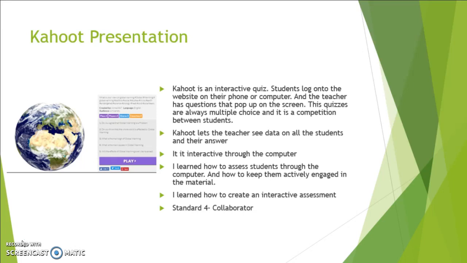And Kahoot is an interactive quiz for teachers and students. Teachers get to create a quiz online, and the students are in a competition with each other, either on teams or individually, to see who can answer the most correct answers the fastest. It is a fun way for students to interact and show that they learn the material. I learned that this is a great way to keep students involved, but also assess them at the same time.